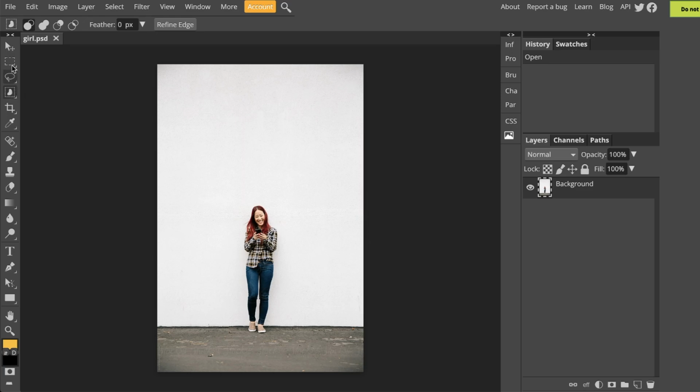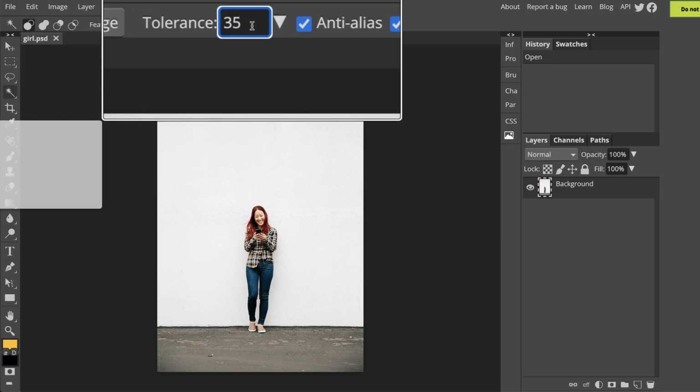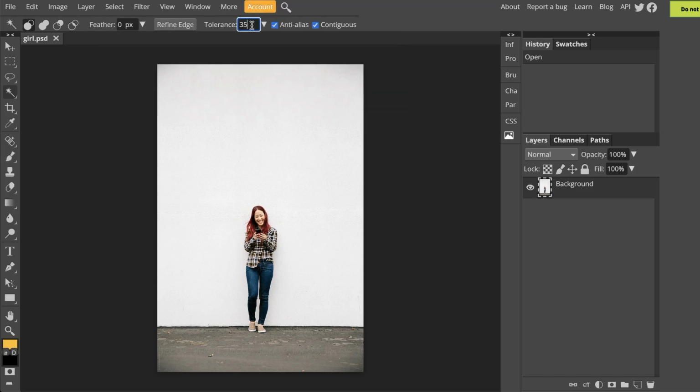We're going to go to the fourth tool down and we're going to click and hold and select the third tool, which is magic wand. For you guys, you're going to have a different number up here under tolerance. So I want you to go ahead and set this number to 35. Once you set it to 35, just press enter on your keyboard. And you can now just click this back white wall to select the edges.